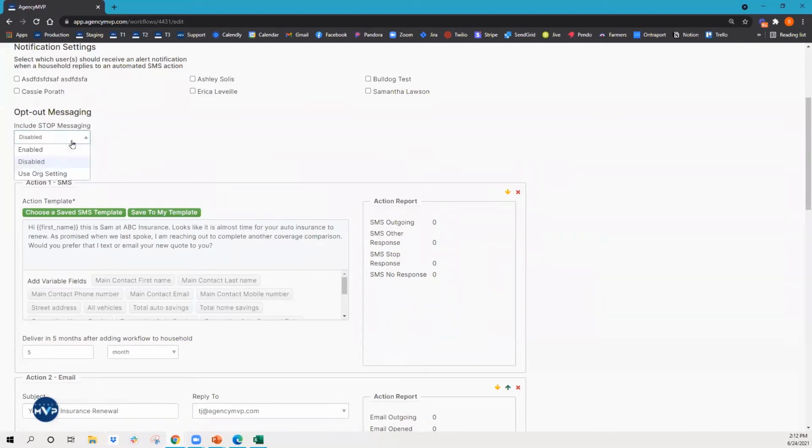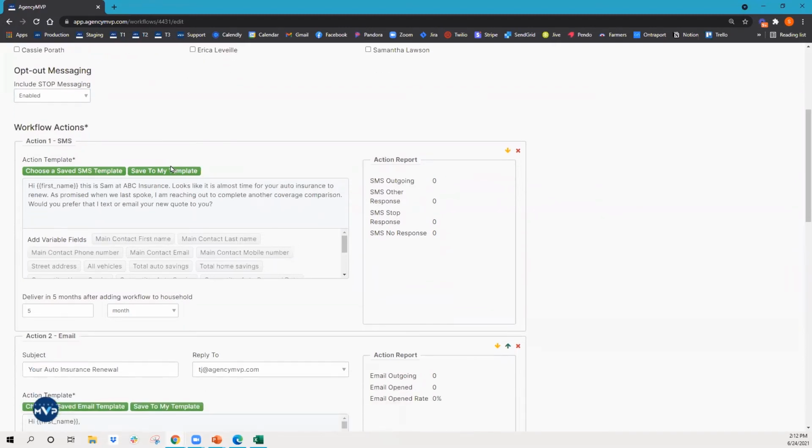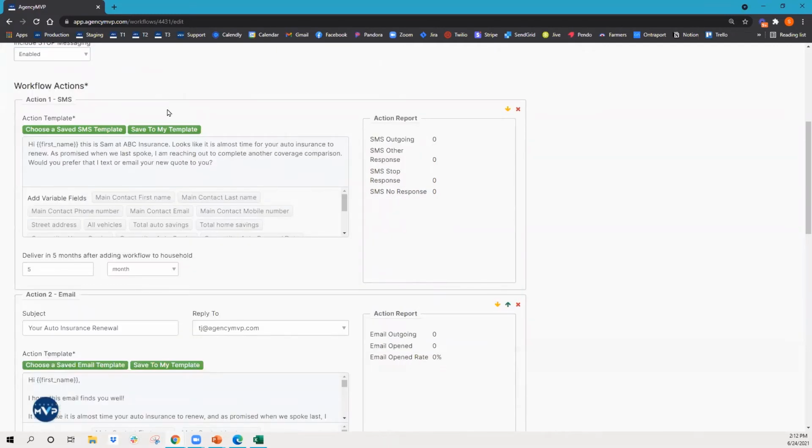This should be enabled. So we give them an option to opt in or opt out, right? If you disable it on this page, you're responsible to add your own in. It is the law to give them an option to opt in or out, okay? You can create your own stop message if you want. You have to type it into each text message though, okay? But I just leave it there. I think it's easiest to just have the system do it for me and I don't have to worry about it. That's my advice.